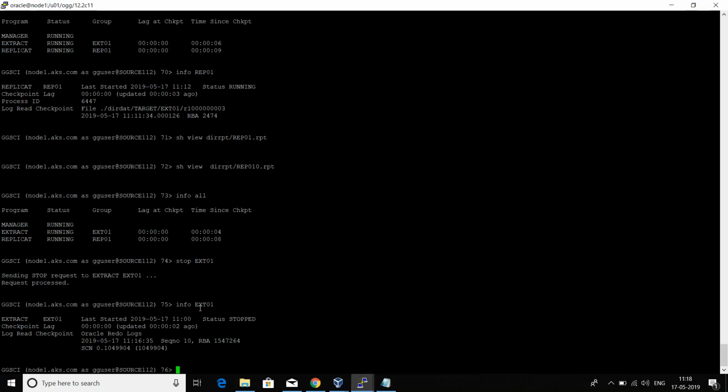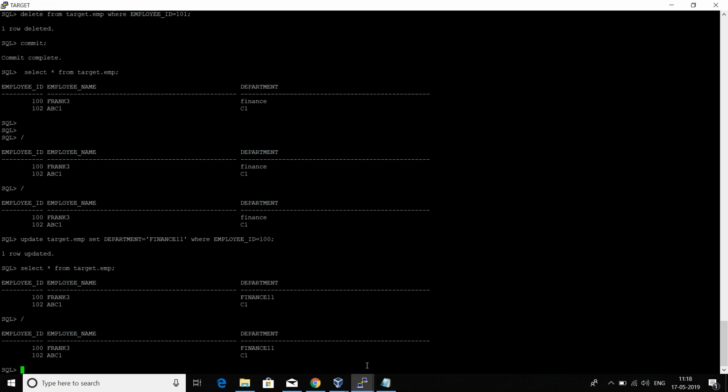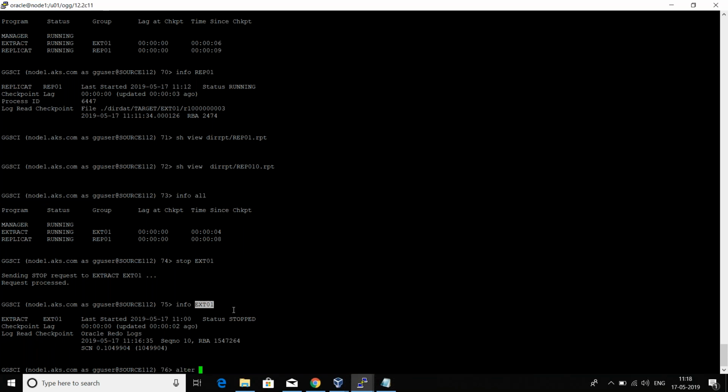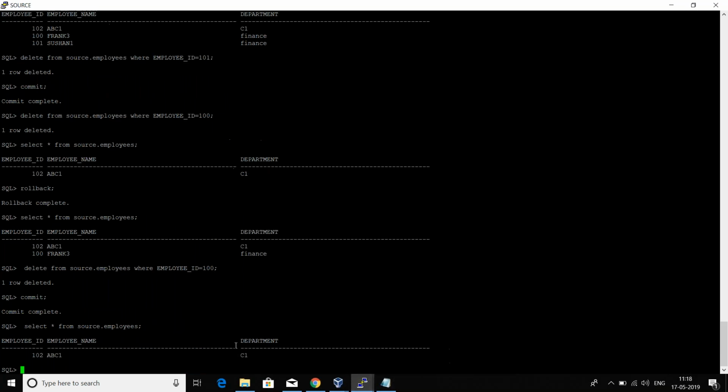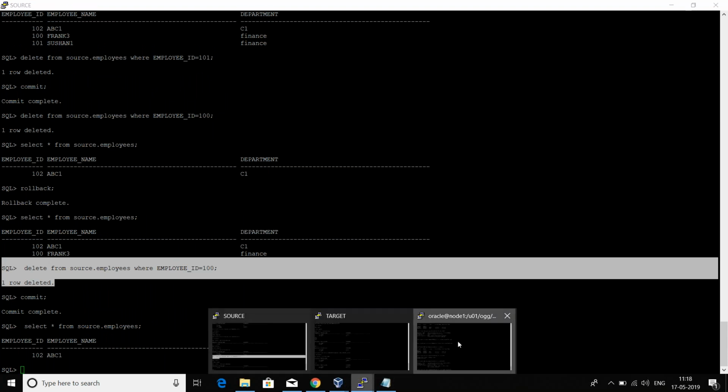And what I did now, I stopped the extract, right? So it has not yet caught it. So even if you can see in the target, the delete has not been replicated, but I don't want it to replicate, so I will start my extract with the begin now option. Begin now means from this time, so I want the extract to skip this delete. All right.